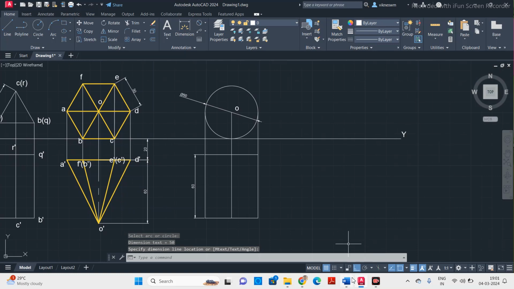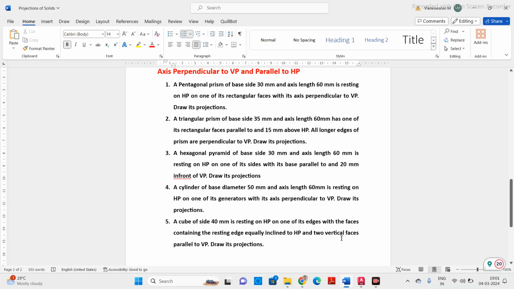Now we'll move on to question number 5. Question number 5: a cube of side 40 mm is resting on HP on one of its edges, with the face containing the resting edge equally inclined to HP and two vertical faces parallel to VP. According to the question, the cube is resting on one of its edges. The resting edge is equally inclined to HP.